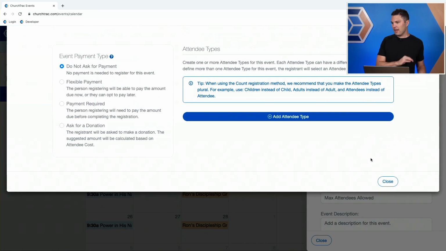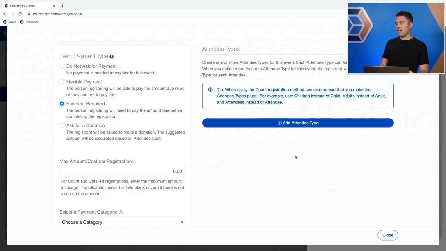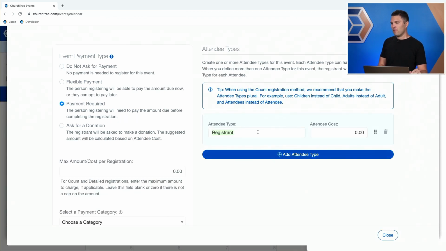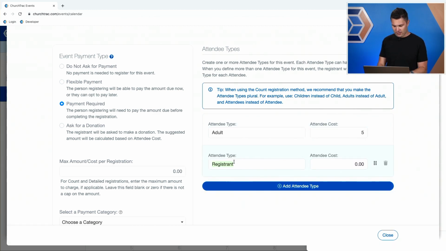Now, when I go to attendee types and costs, this is really cool. If you have created a ChurchTrac online giving account, which only takes like 20 minutes, you can actually accept payment for events within ChurchTrac, so people can pay with their credit card to register for an event. So if I wanted to, I could say, hey, payment required, and then I can add different attendee types. So I can say like adult, and then I can say attendee cost, and I can say like $5 for adults, let's say. Then I can add another attendee type, and I can say child.